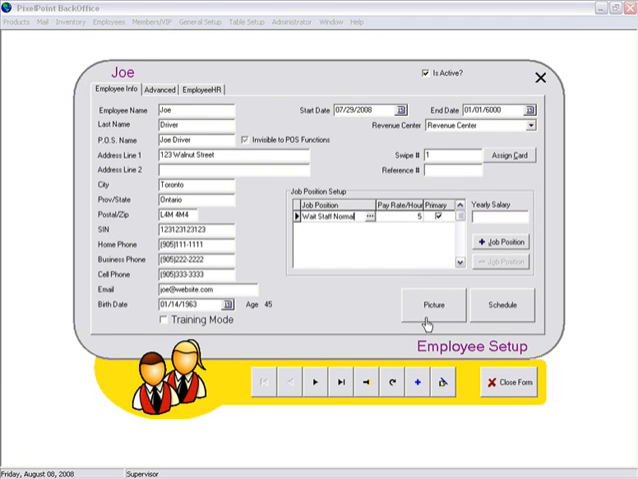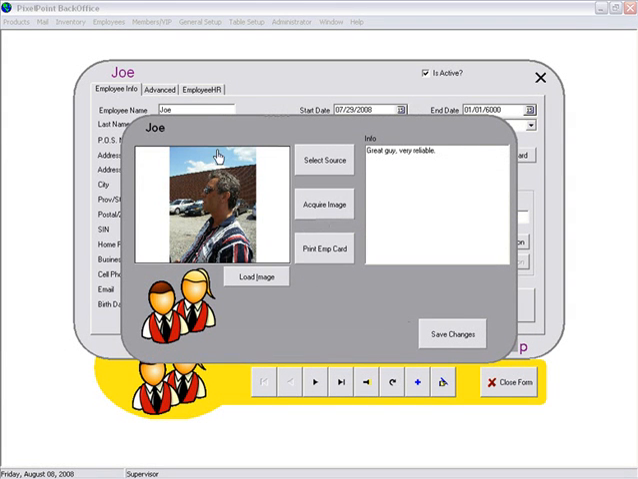Underneath that we have picture. Some employee cards may include a picture, so within this you can populate it with a picture of the employee along with some information.